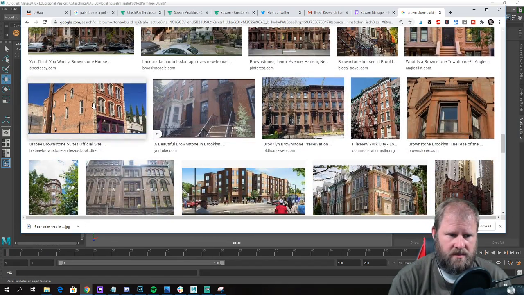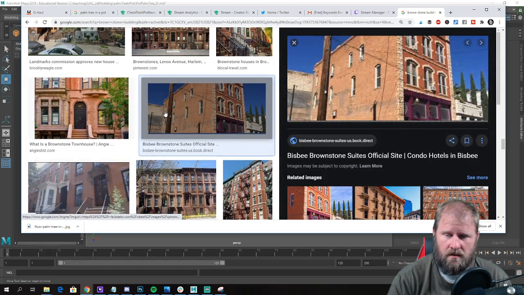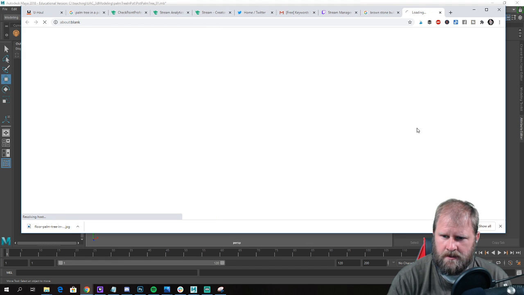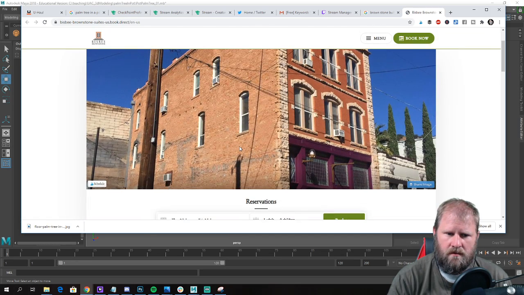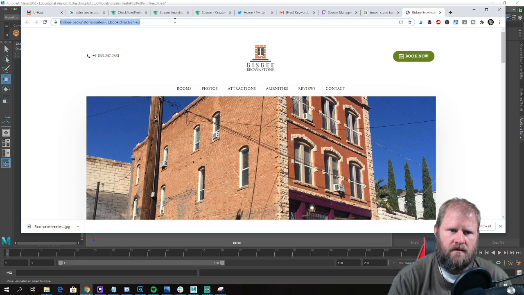Oh, here we go. What is this? Brisby Brownstone Suites? That one looks kind of cool. Brisby Brownstone Suites official site. Condo hotels in Brisby. If I could find some more pictures of it.